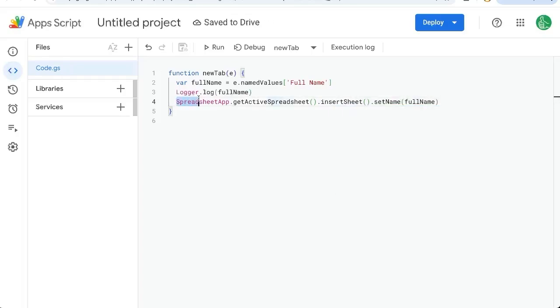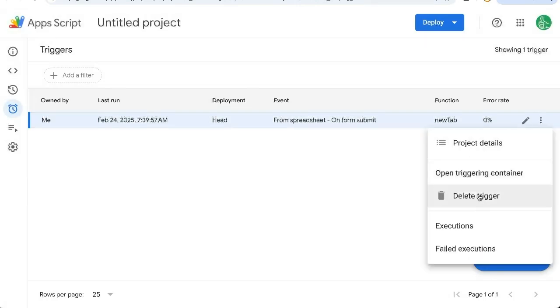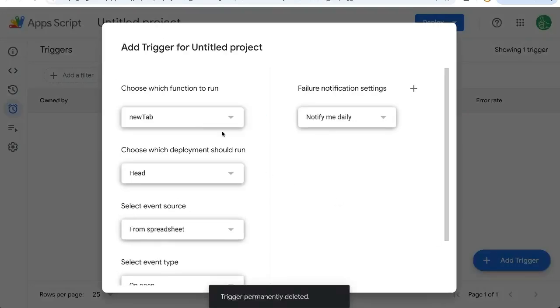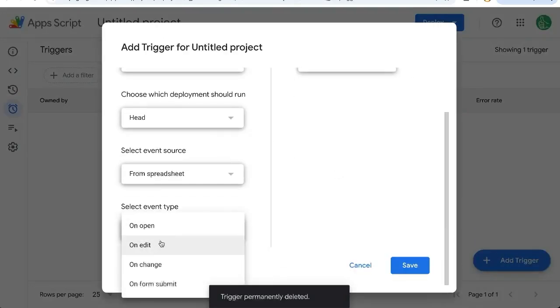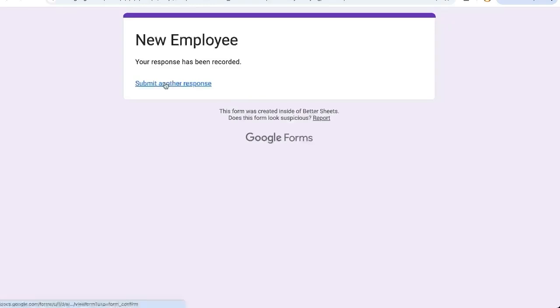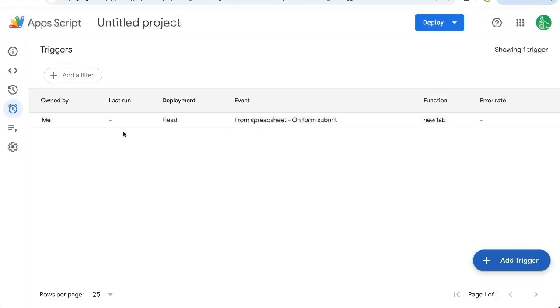Now we have a new built-in function here. So we should actually go back to our triggers and probably delete this and add it again so that we get the new authorization. That may be an issue you have later on. Submit another response, Reginald Roundtree, submit, and now we have a tab called Reginald Roundtree. There we go. We've created a new tab.